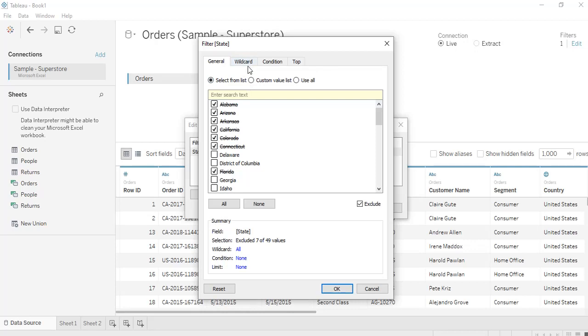It is important to note that this filter window is what applies everywhere inside Tableau whenever we opt for a filter, that is, whenever we create a new filter or edit an already existing filter. So let's now check out wildcard.